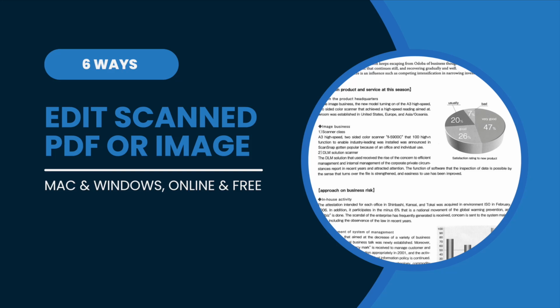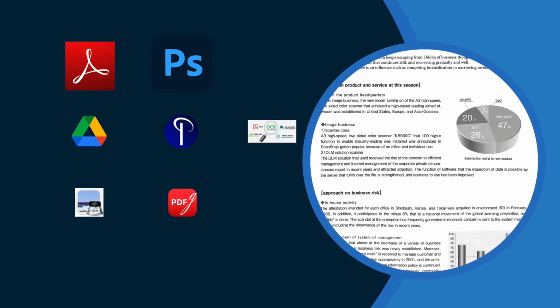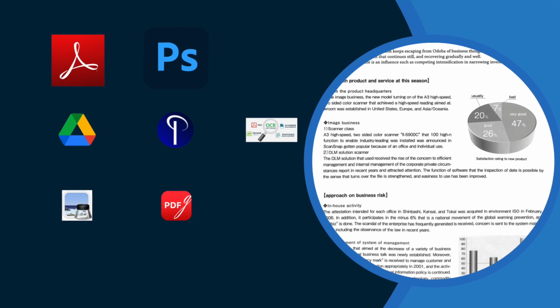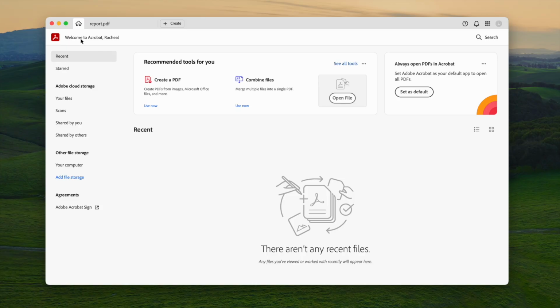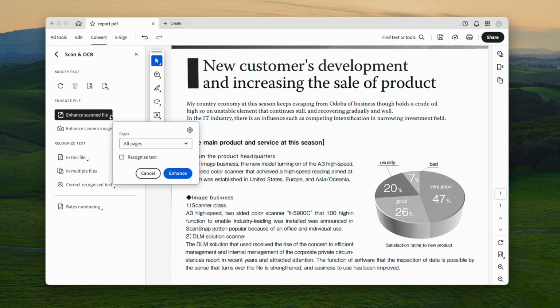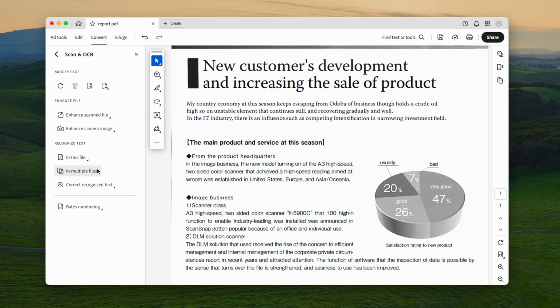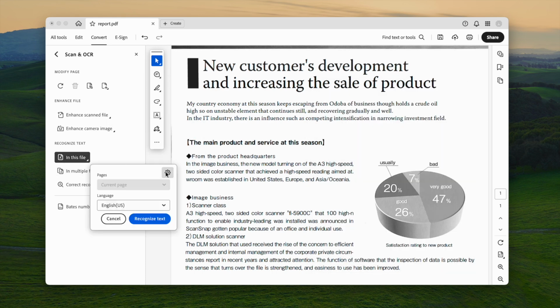If you want to edit a scanned PDF or image but don't know how, we will show you 6 ways in this video. By using popular tools like Adobe, or editing online free, even using free software. The first, also the best, is to use Adobe Acrobat. Doubtlessly it has the best OCR, recognizing a scan with highest accuracy, and keeping the original formatting.